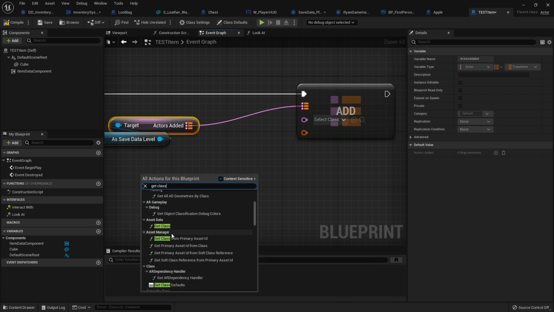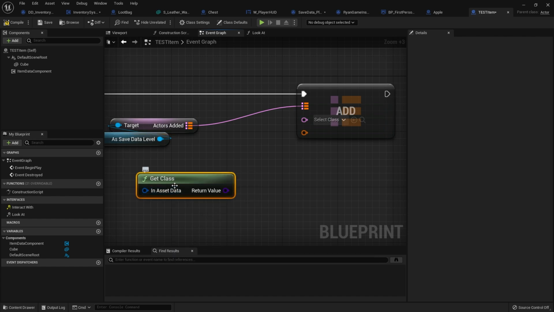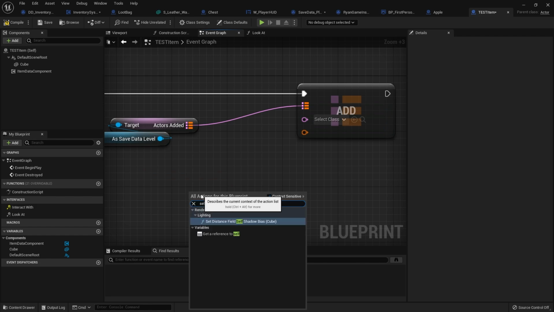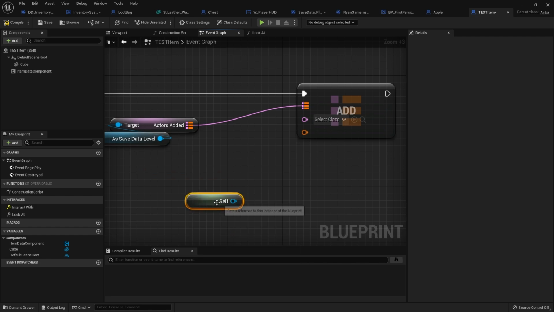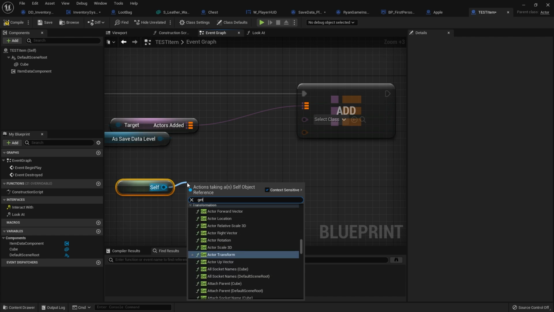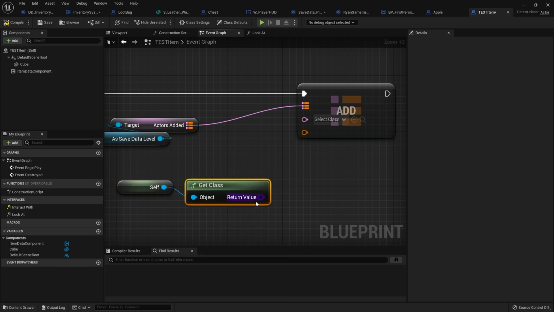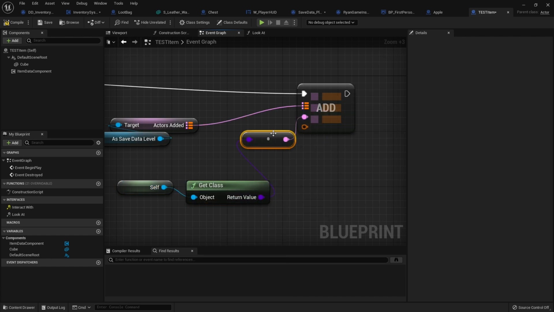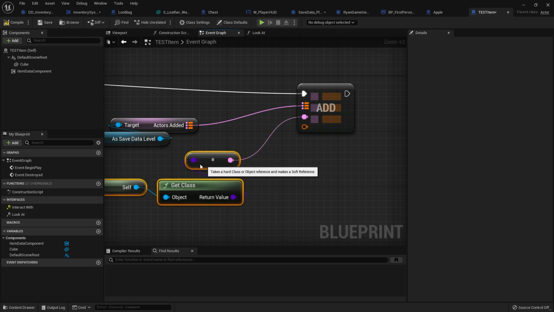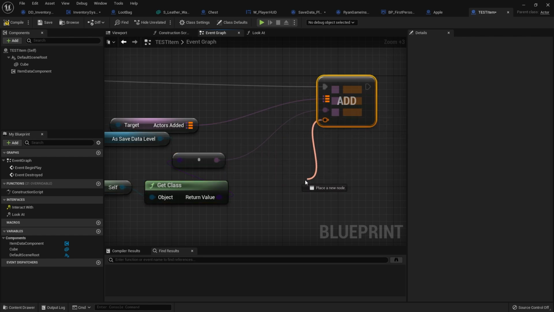And if you scroll down, you'll find it. Get class. Not that one. It's easy if you just do self actually first. Self class. There you go. And we want to put that into that there. The transform is where you've added it. So we're going to get the actor transform.